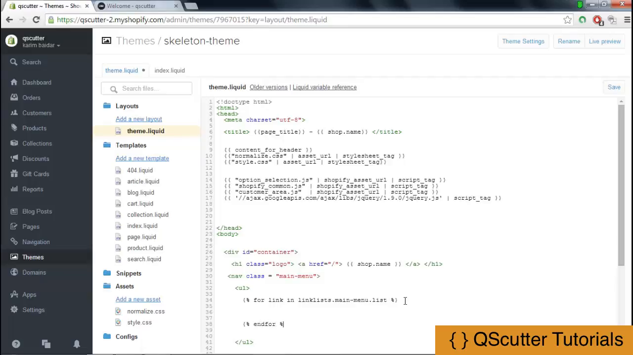endfor, that's it. And this is actually not the list, but this is the links. As you can see that. Now we're going to loop through each and every link inside the unordered list. That is what we are referring to as the navigation menu in here.